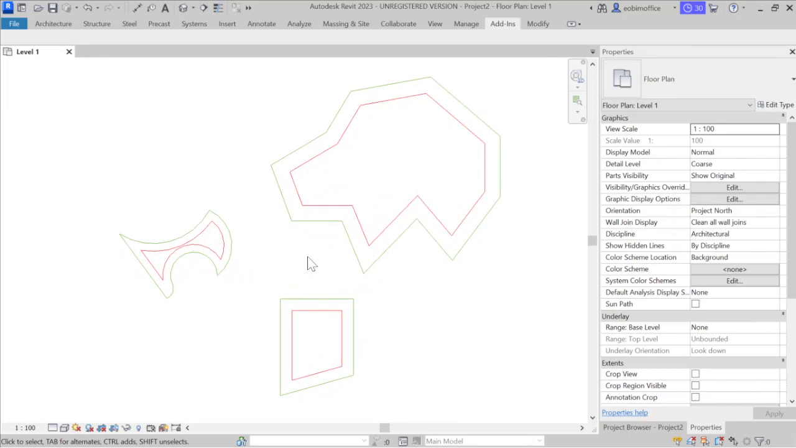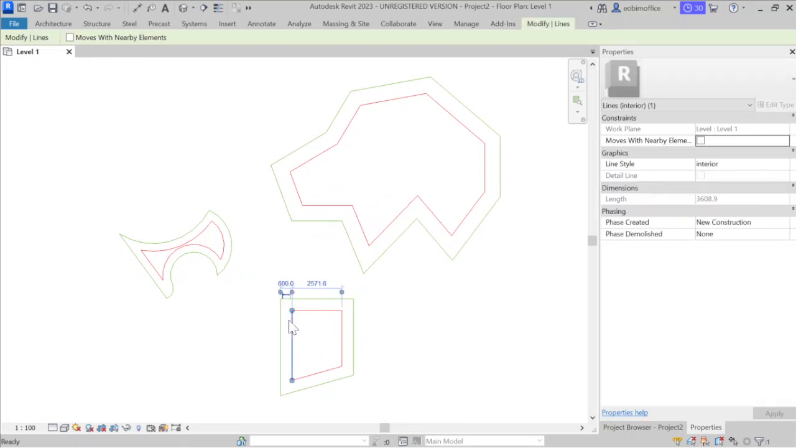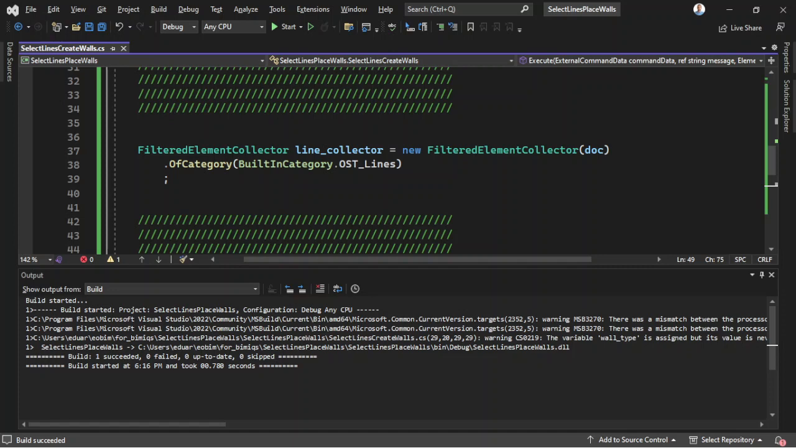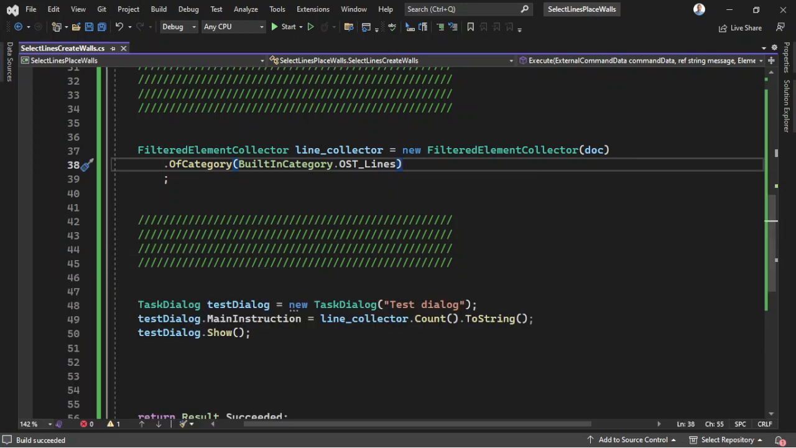We already have the lines, but now we want to filter. I just want to collect the red lines, the internal lines. So how can we do that? Well, perfect. The next step to filter those lines is to narrow down this search. We have to make this filter more specific. And how are we going to do that?